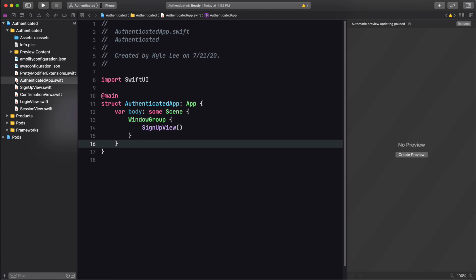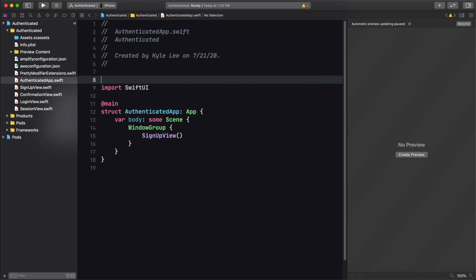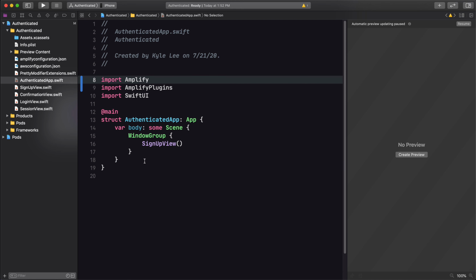Now what we need to do is navigate back over to our app object and import Amplify and Amplify plugins. Now let's go ahead and create a function called configureAmplify, which is going to actually set up the plugins for us. In this case, we'll be adding the Auth plugin.